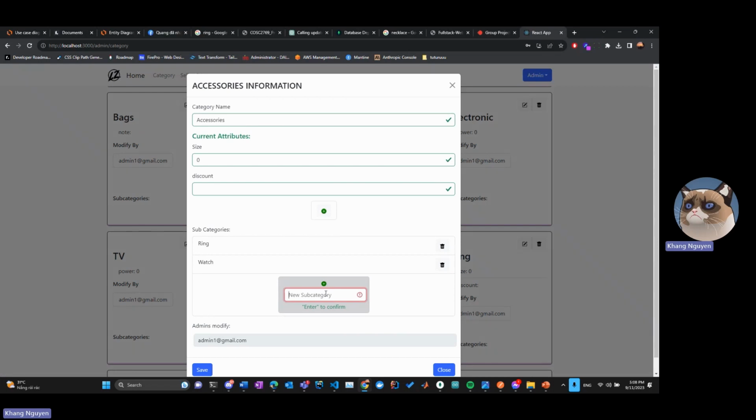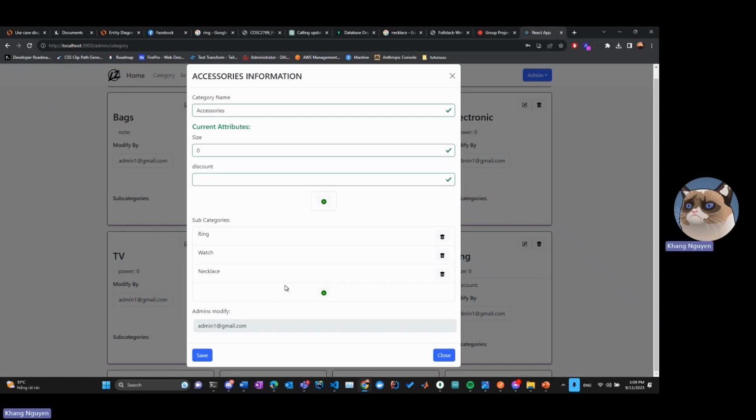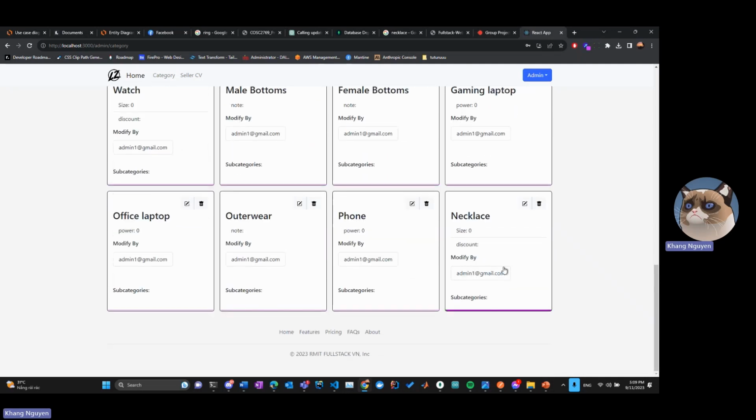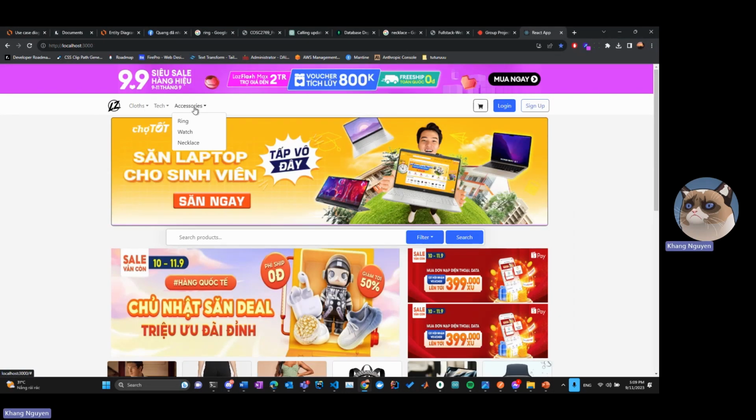So for example, the admin can create a subcategory, necklace, from the accessory parent category. And when they save, you can see the new necklace category displayed here, and it will inherit all of the extra attributes from the parent. And next, when you log out, you can see in the accessory it displays a new category, necklace.